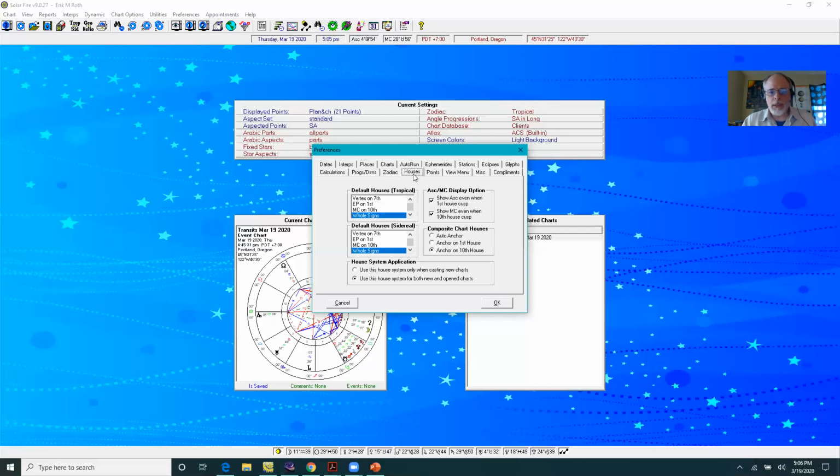The next item is houses, the tab for houses. These aren't in alphabetical order under default houses for tropical, but we want to find the house system that is whole signs. So you will just scroll up and down this field of options here, and look for whole signs, and that is the house system that we're going to use in the Shamanic astrology paradigm.